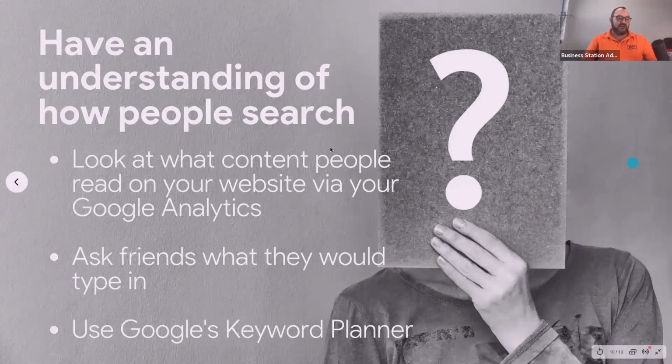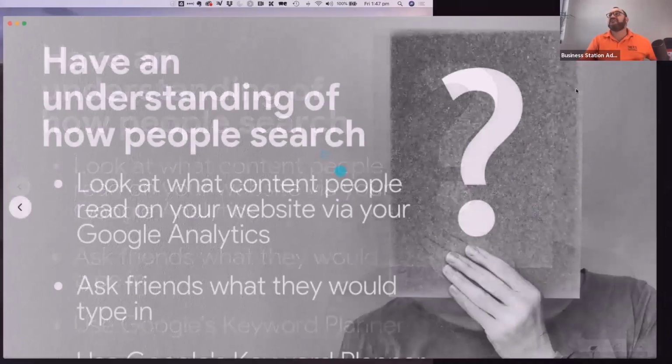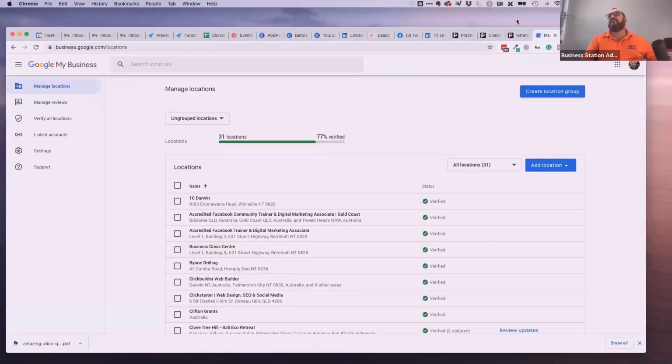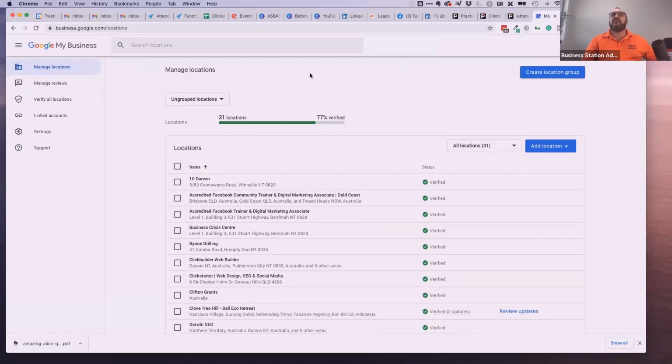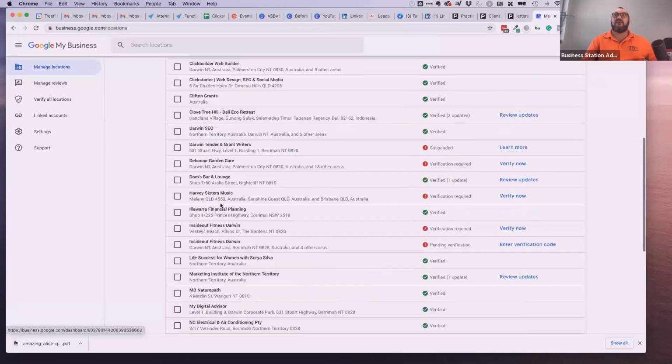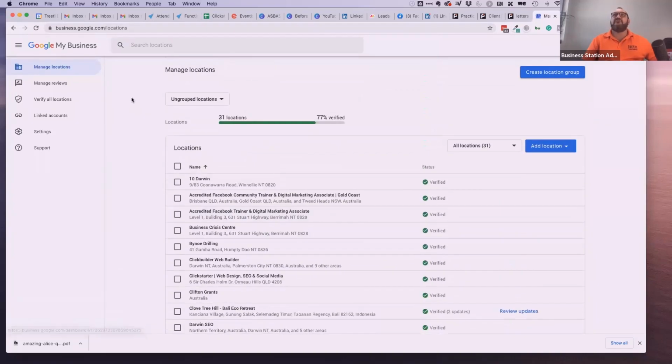So what we're going to do now is pop out of the presentation and walk into what I call my Google My Business. So if I go to business.google.com, I've got quite a few locations, quite a lot of them, actually pages and pages of them, of locations that I manage for other people through Google My Business.